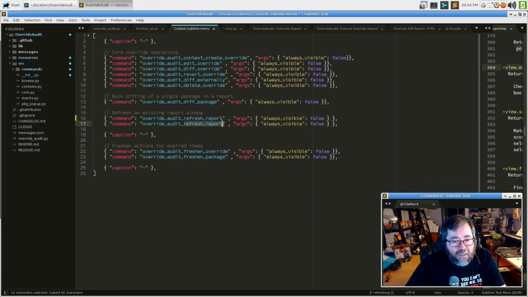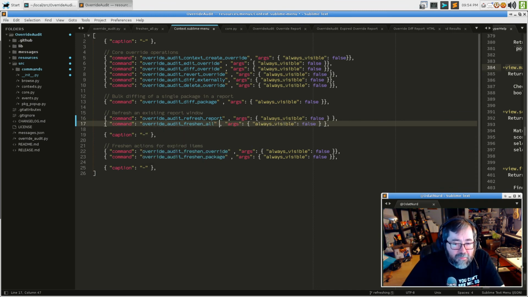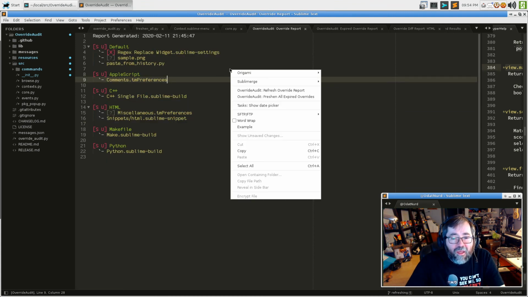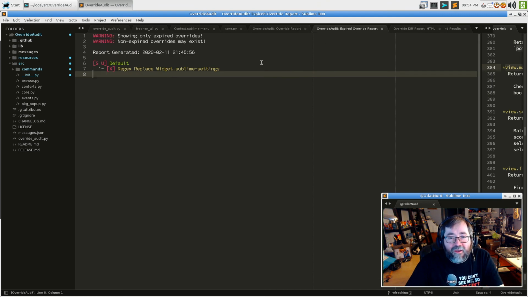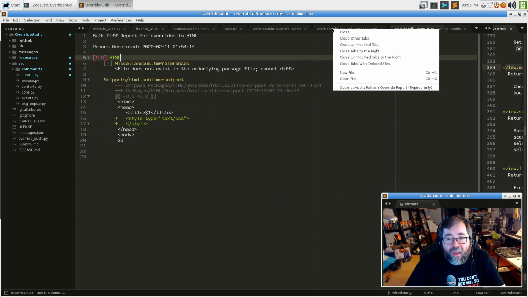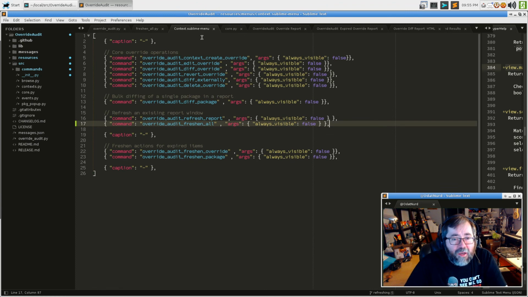Override audit, freshen all. There's an implementation detail that we're about to be unhappy about in a minute, but that's okay. So there's not a freshen all in this thing. There is one in here, which does that. There is one in here, which does that. And there's not one in here because it doesn't apply there. Now, in order for this to do what we want here, that's good.